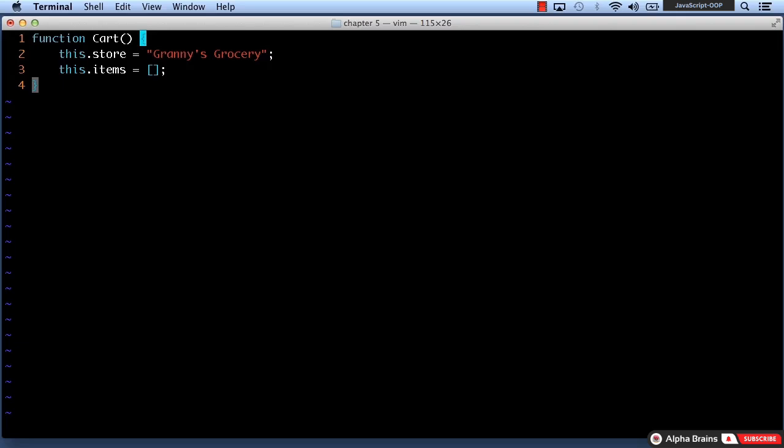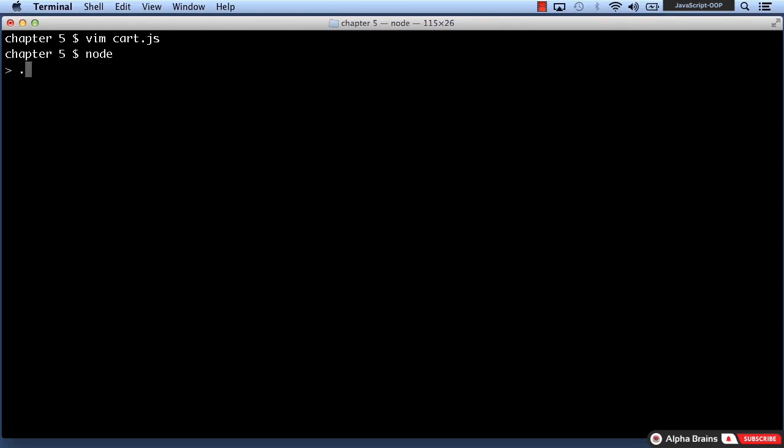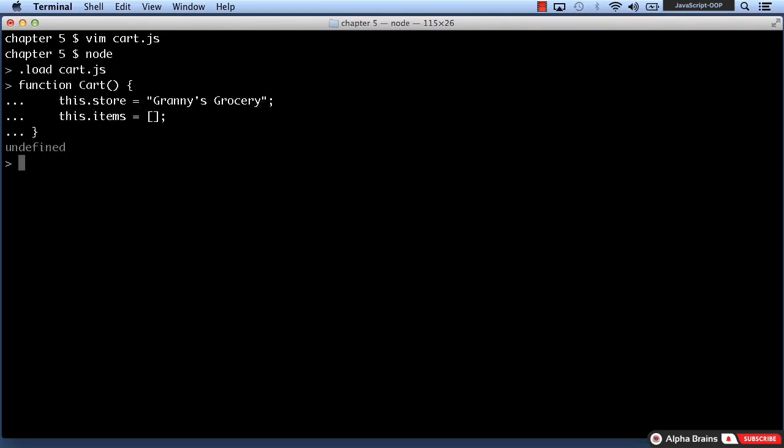The new operator is designed to create a new instance of an object using a constructor function. Let's see it in action. I'll go ahead and save this file. I'll start up Node, load cart.js, and I'll create a new cart using the new operator. I simply say var cart equals new Cart.